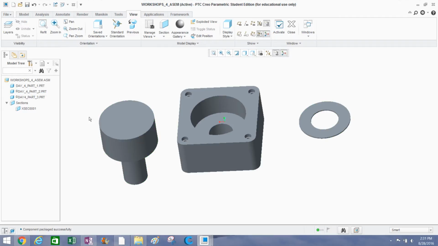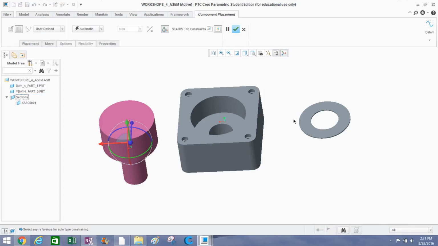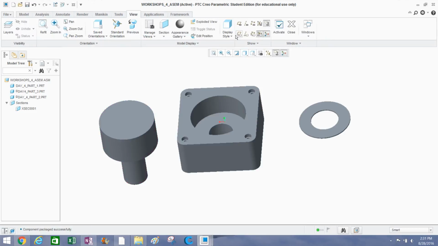So the only way to be able to model or to assemble the washer before the pin is actually to have it in order prior to the pin. So the way you do that is you click part 3, day 4 part 3, left click and hold, and drag it to above part 2. And what you're going to see now is if you go to part 2 and edit definition, you can now see both parts. So go ahead and click the check mark.